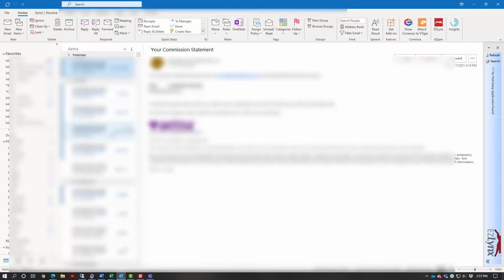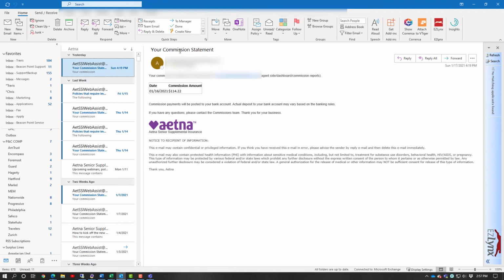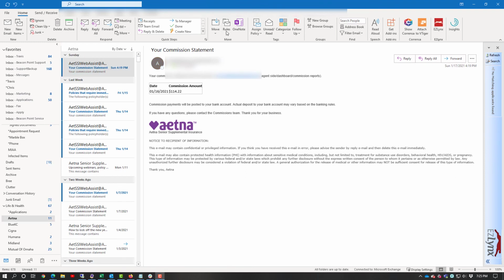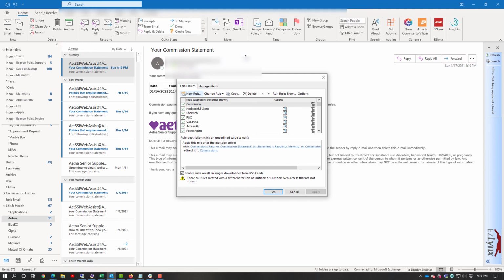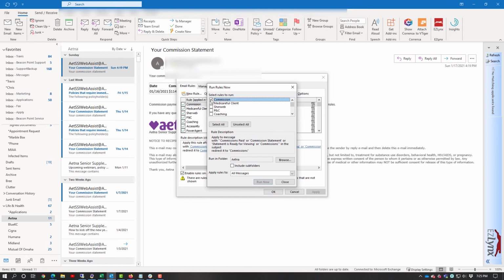Okay, so here's my desktop version. So we've got one that should meet the criteria. So you can click up here on rules, and we're going to manage rules and alerts. Now, it's not going to work in this specific situation because I have this as a redirect, but if I was just having this sort it to a different folder, you'd be able to see it work. You can just click Run Rules Now, and you can select just that commission, and you hit Run, and then if this was just one of the previous rules that sorted it into a folder that you've created on your desktop version, you would see the emails moving.